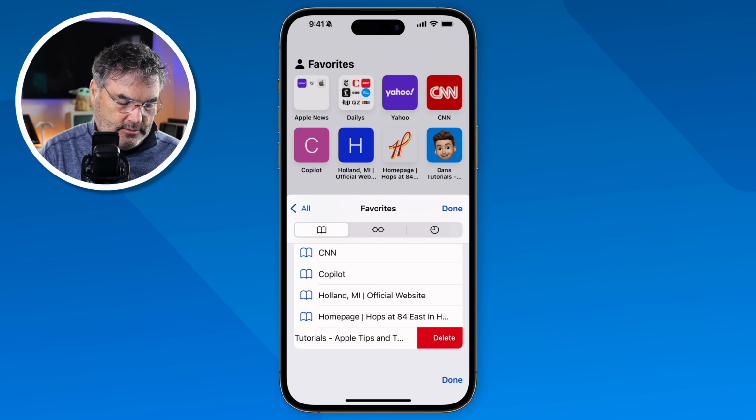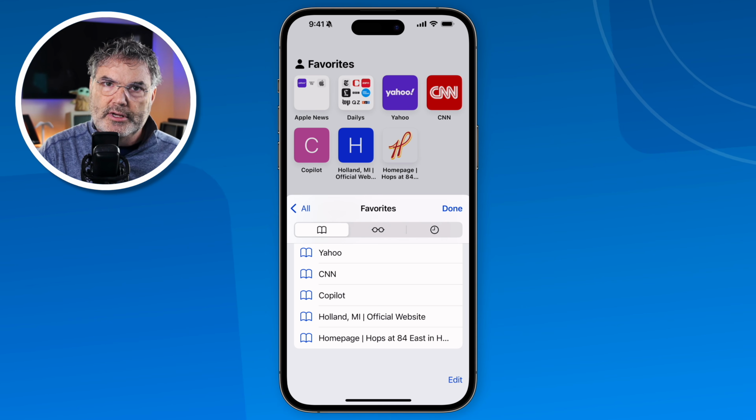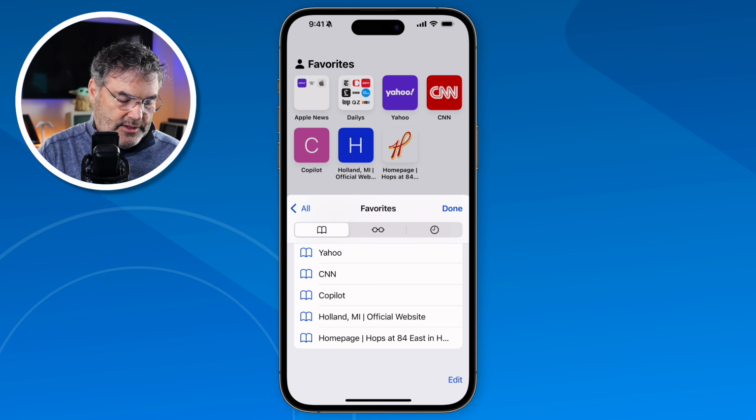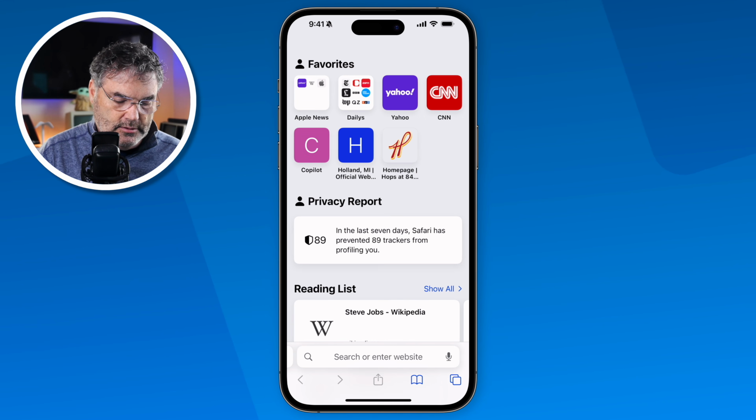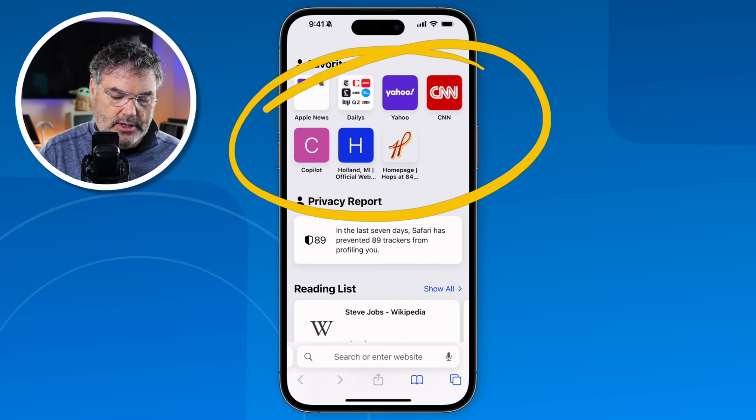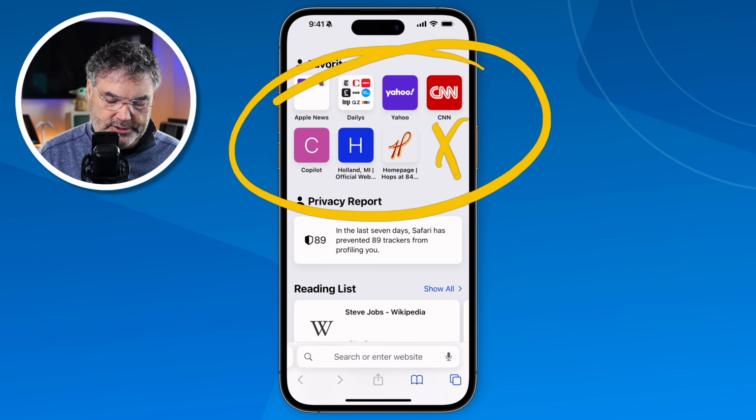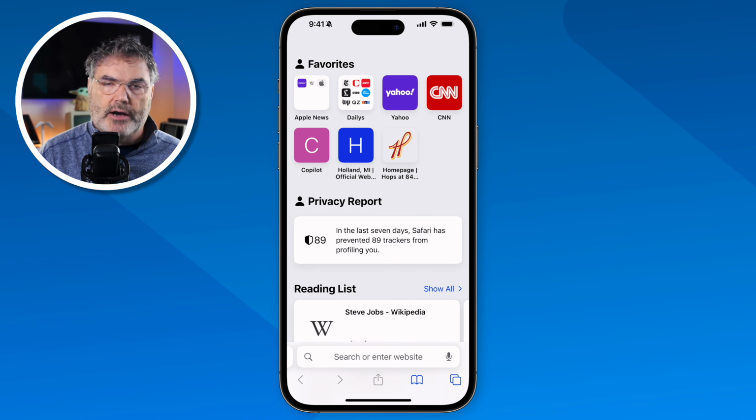Let's go and remove one more. We're just going to remove mine. Not that I really want you to, but let's just say I no longer need that. I just swipe to the left, and then it'll remove that. So now that I've removed those from the favorites, if we look at my start page here, you're going to see I no longer have Dan's Tutorials, and I no longer have Yahoo.